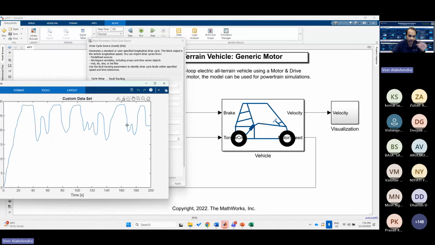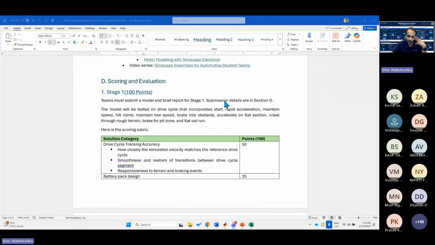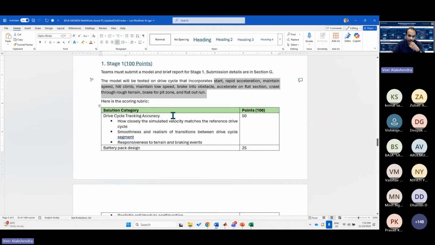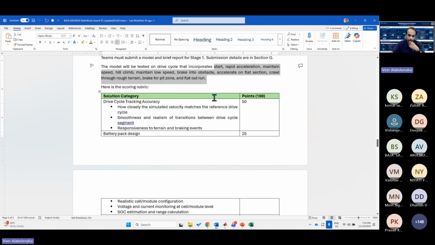Okay, this is how the simple drive cycle is. Your model will be tested on a drive cycle, which will incorporate start, rapid acceleration, maintain speed, hill climb, maintain low speed, and all these things. It will be tested on. Okay. Then further, this is how we will be evaluating.